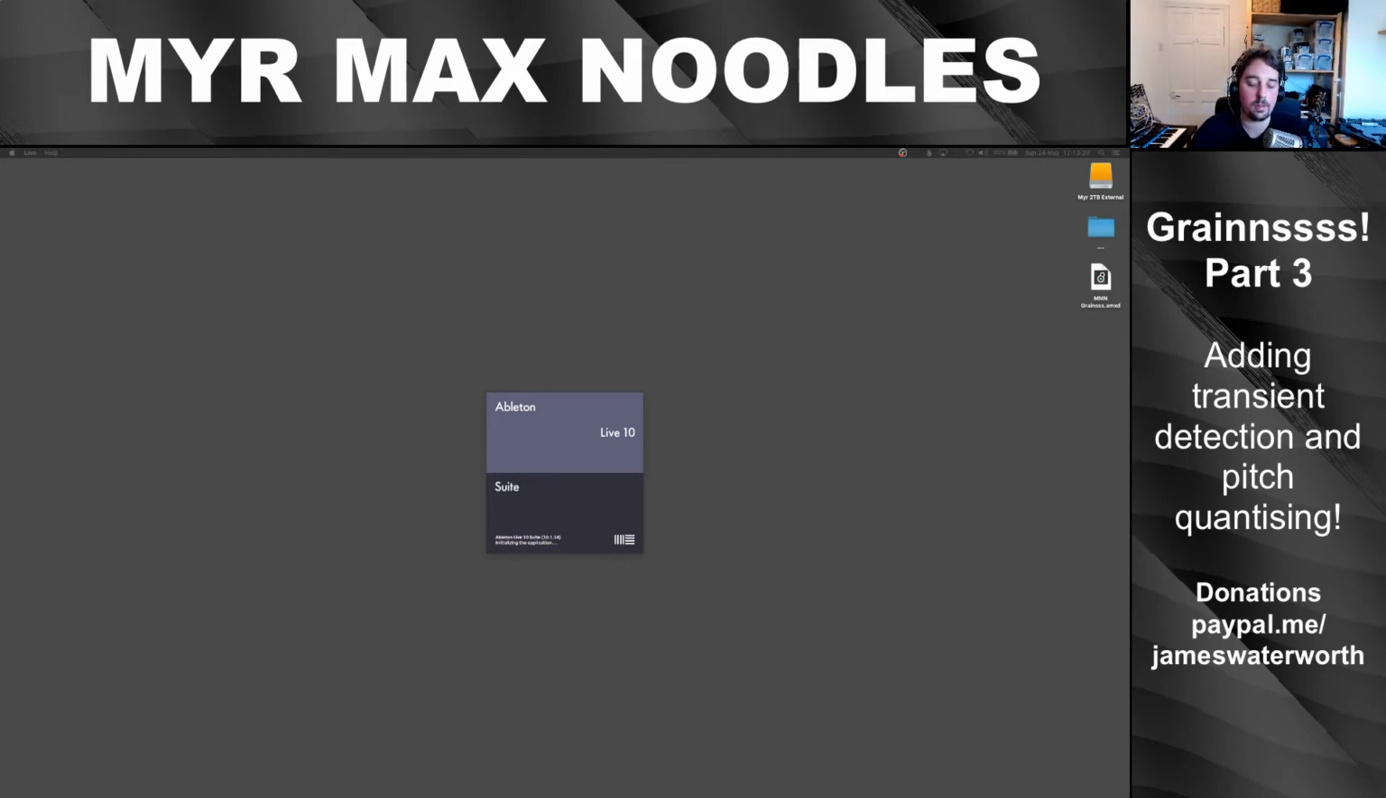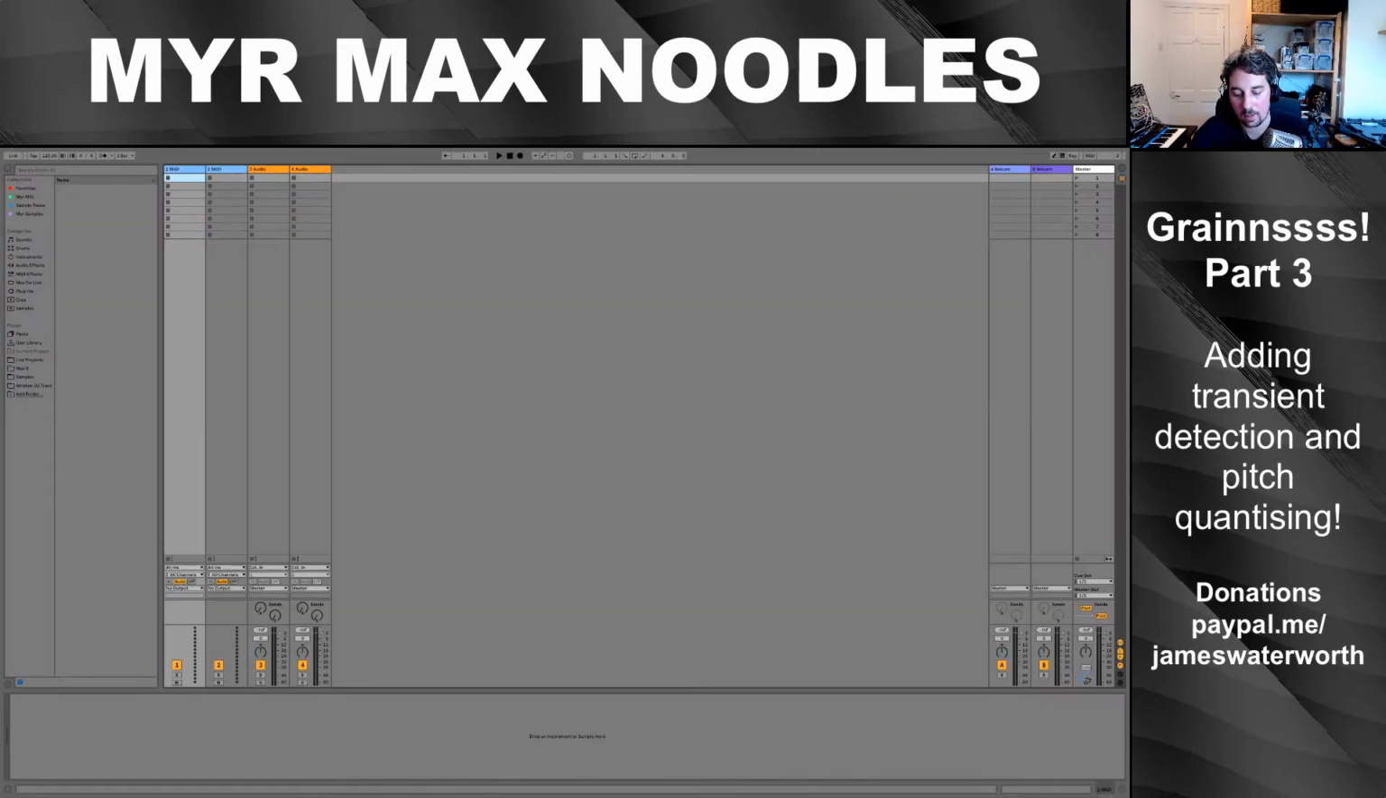So last time, yeah, we did a lot of code tidying, and we also spent quite a lot of time just making everything work nicer. So everything was randomized, everything was randomizing all the parameters, allowing us to get those really nice dense grain clouds.